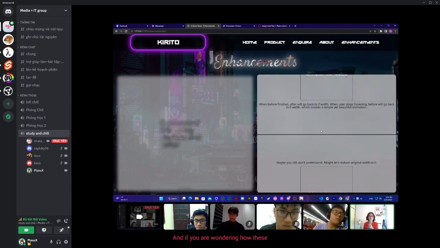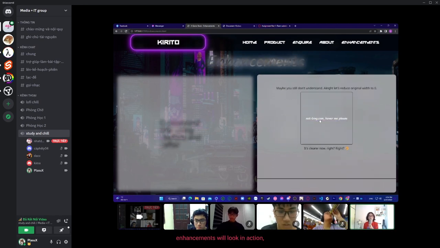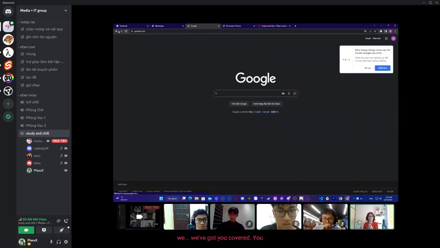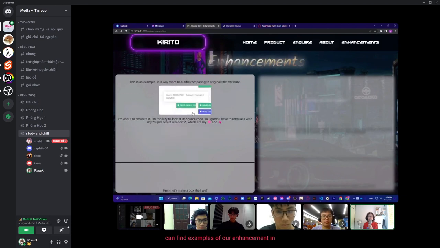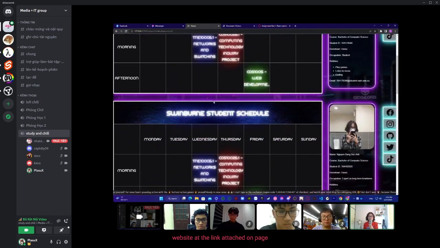And if you are wondering how this enhancement will look in action, we've got you covered. You can find examples of our enhancement in website at the link attached on page 2 of each section below.